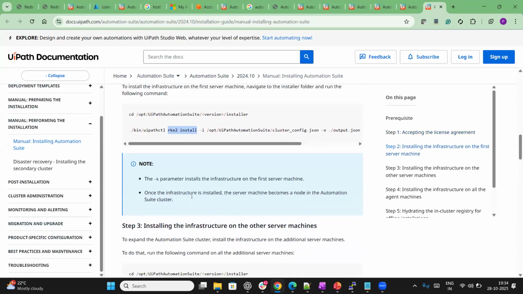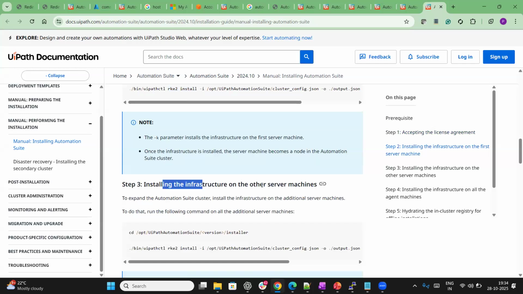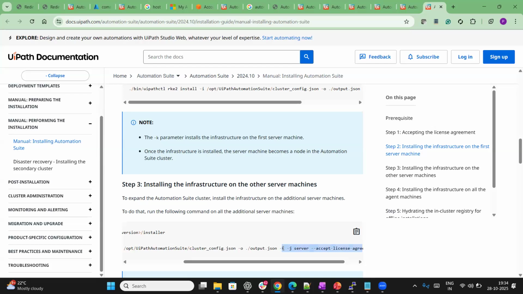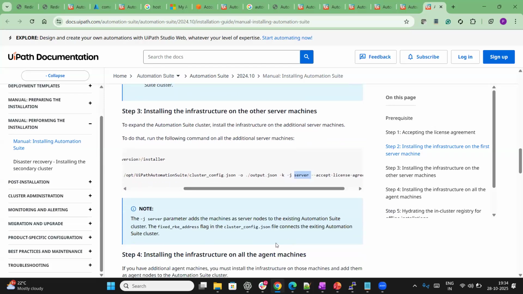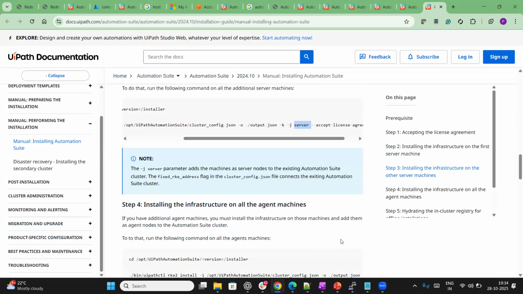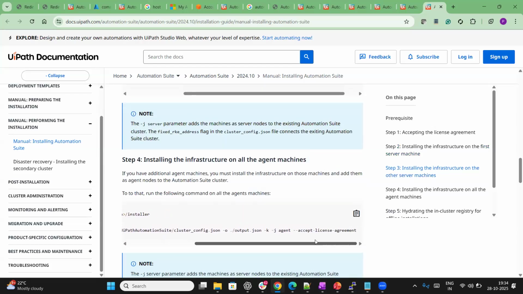If I move further, then what you need to do is install infra on the other server machines. So when you are installing infra on the other server machines, you need to mention the server name as well. So basically, you need to mention this as a Kubernetes layer, -j for joining to the particular cluster, and server would be your IP. You can give the IP of the node to which you want to join this particular cluster.